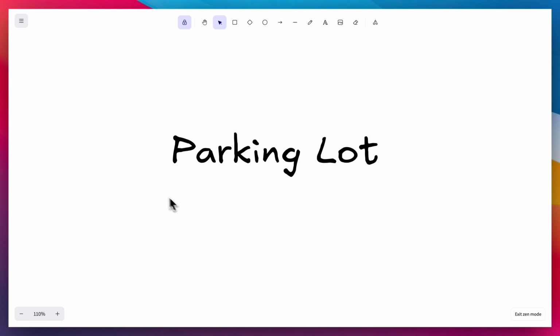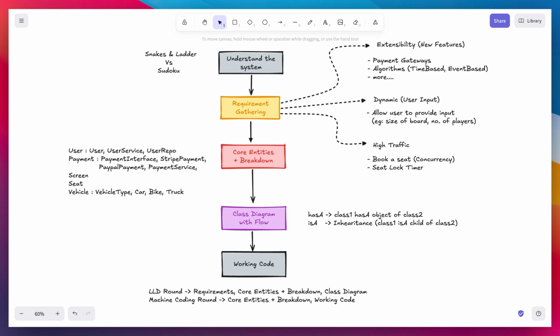Hi everyone, in this video we would be designing the parking lot system. And this question is very popular in the Amazon low level design round. So that's the reason why I am covering this question in this low level design series. So let's get started. This is the flow that we would be following in each and every video in our low level design series.